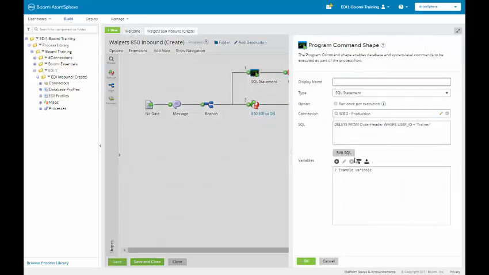The next place we're going to is this program command, which is our SQL statement. What this does is it comes through and it'll delete everything in the order header where the user ID equals the user ID that we passed in. So what you want to do is highlight the word trainer and paste whatever you typed in for the user ID. So in this case, I typed in EDI Instructor. And so now I'm going to click on OK.